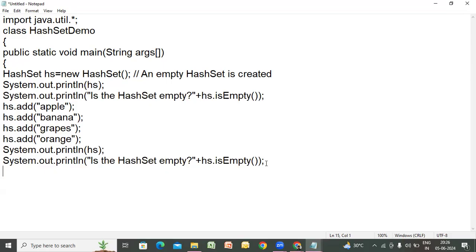Let me put a few methods. I want to remove orange from the list, from the set. HS dot remove. Remove or delete? I think remove is correct. Let me check. HS dot remove, you can write that element name. I want to remove orange like this. Okay. And then again, I want to check whether it is removed or not. You can display like this. Current status you will get.